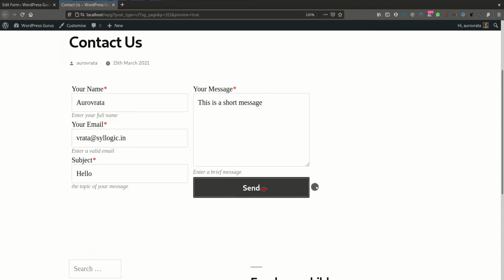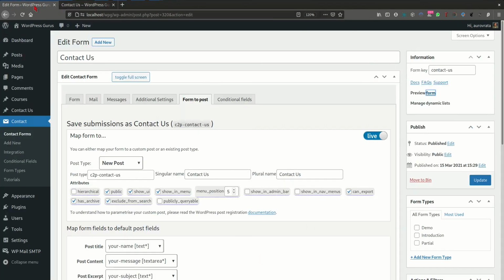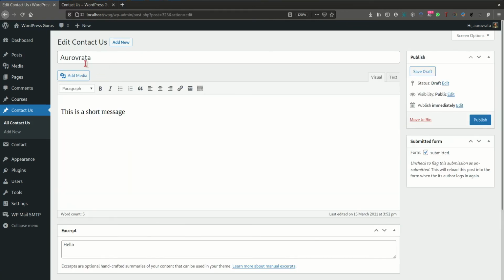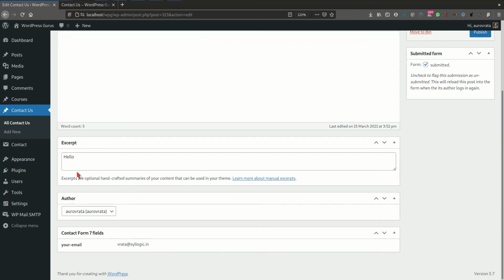And let's submit this. So now the form is being submitted and being saved in the backend as a custom contact us post. And you can see here by default the post is created in a draft mode, allowing for someone to review the post before being published. The title is according to the name that was filled in. So you can see the message has been saved into the content area of the post. The excerpt has got a hello, which is according to the subject field that was filled in.